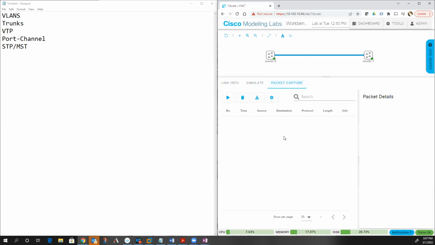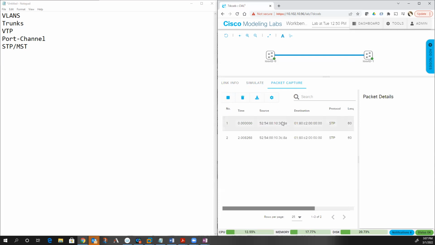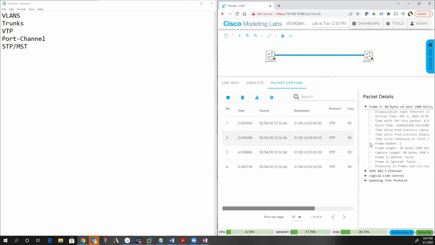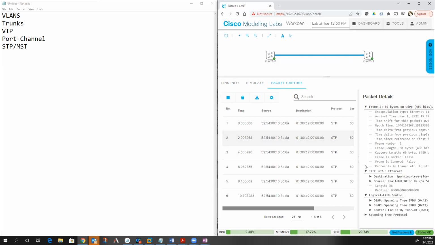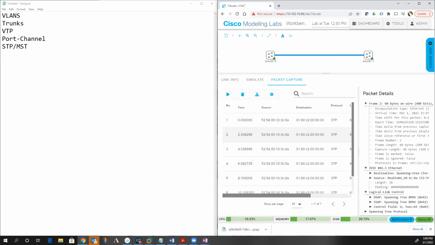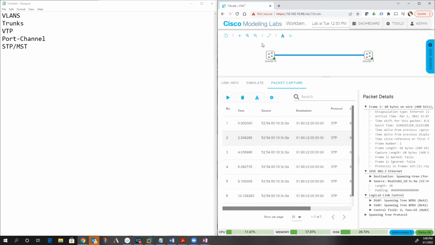And you can also do packet captures directly from inside of here. So when we start moving some traffic across, we will see right now we're getting STP packets coming across. So we can actually see a built-in packet capture tool inside of this Cisco Modeling Labs, which is really neat. And then you can download them as a PCAP file, and you can look at them inside of Wireshark or tcpdump or other tools if you want to look at them later.